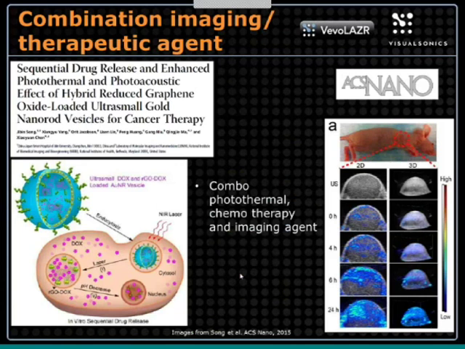They were actually the winner of our travel award last year, and they came to WMIC in Honolulu and presented this work. Essentially they've got a particle, a combination imaging agent and photothermal and chemotherapy agent all in one. You can load it with something like doxorubicin, it's photoacoustically active as well, and then you can use a continuous wave laser. So we use a pulse laser for the imaging, but if you use a continuous wave laser, you can heat it up, which will release the drug.